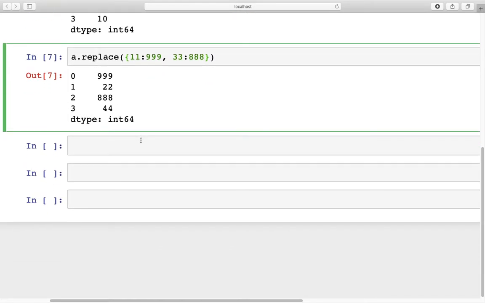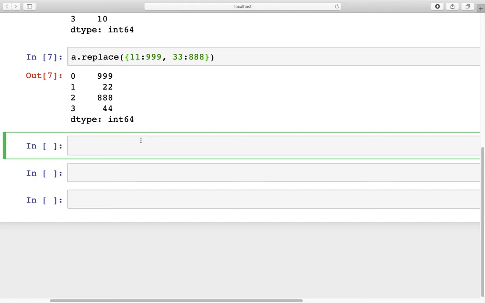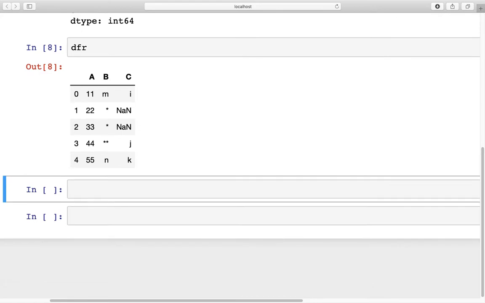Now let's look at how we can use a similar concept with a data frame. The data frame that we have already created is the DFR data frame. Within this data frame, if we want to change the values for a particular column, let's say we want to change the 11 in column A, the way we would do that is DFR dot replace open curly braces, column A, we give the name and then the value in that column.